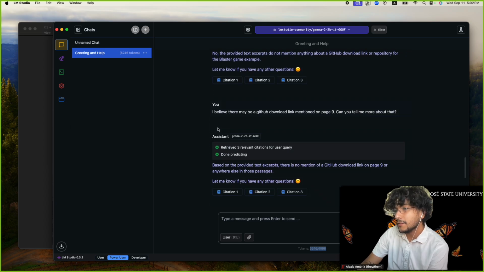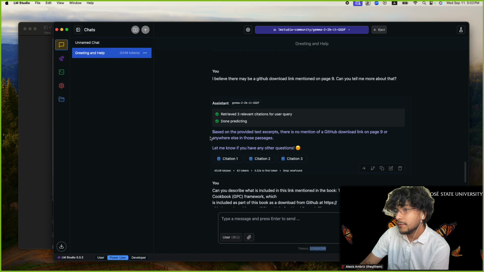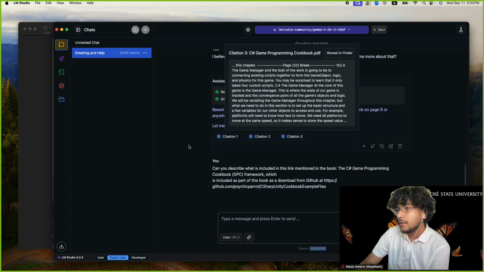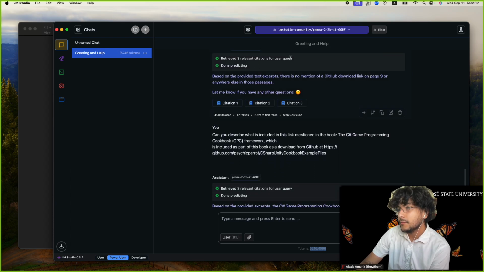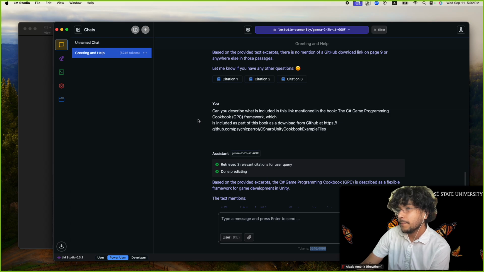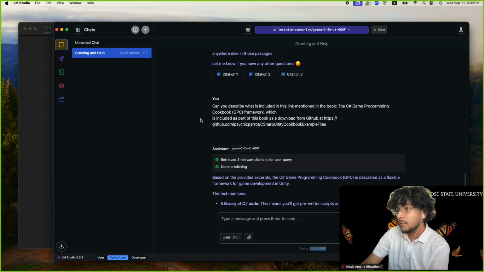Next question I asked it, there may be a GitHub download link mentioned on page 9. So I included the word link and page 9, so there are more references. It should have done a better job. And it still did not mention any reference to the GitHub download link on page 9. So again, this might be due to the Gemma 2B being a smaller model, having fewer model weights. It's not really doing too much processing on the data.